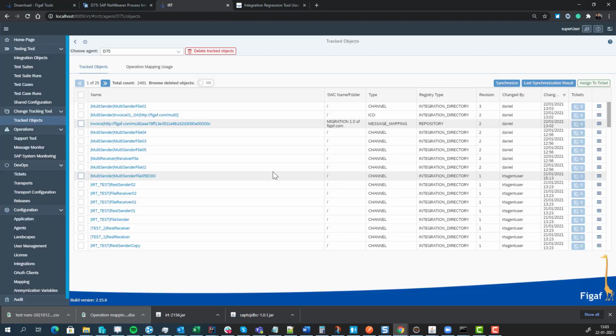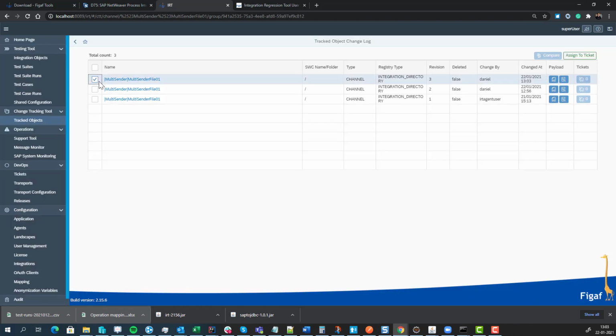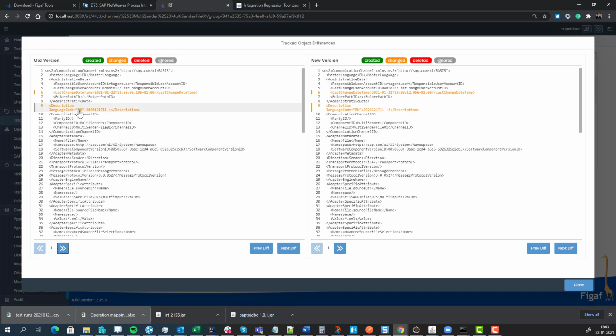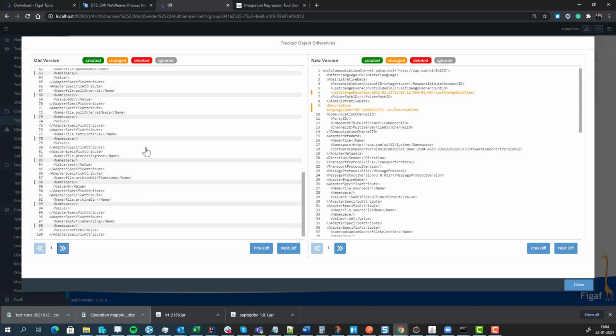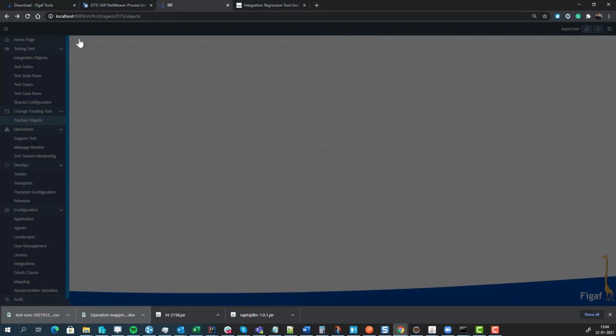And if we look at what was changed, we can see it was a message mapping, it was an ICO, and it's a communication channel. So let's look at this. For all objects you have full versioning here, so we can see which object was actually changed. If we look at it, we can see that the description up here was changed between these 2 versions. So it is really simple to see whenever something has changed.